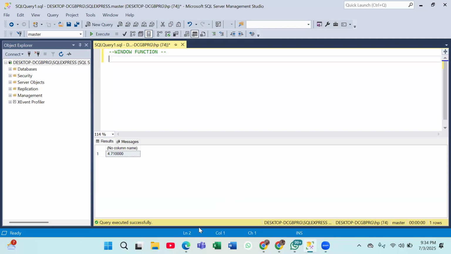CTE function is window function, right? No, CTE is common table expression. CTE and window function are two different things. They are not the same. Okay. Yes, dense rank, these are also window functions.